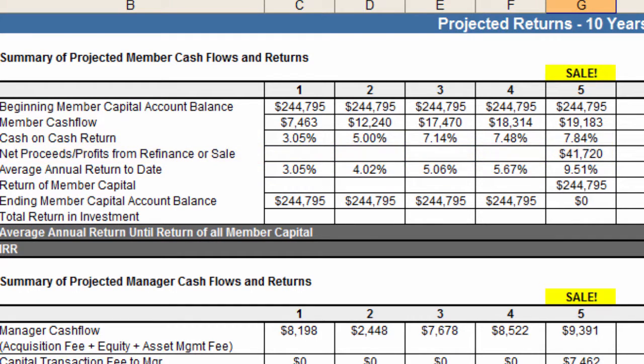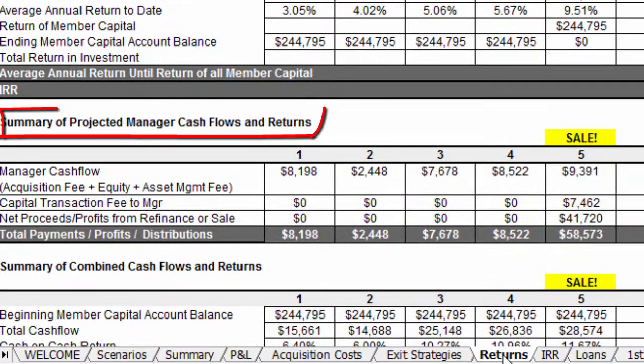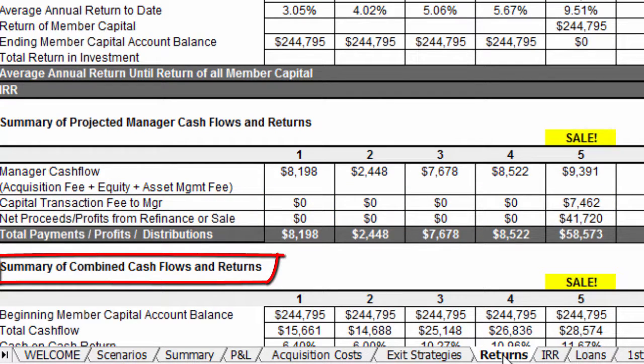Below that is a summary of projected manager cash flows, and that's the cash flow that you will expect, and that's going to be a combination of acquisition fee, of the equity distributions you're getting, and any asset management fees, as well as capital transaction fees when you sell, or any net proceeds from refinance or sale, which is the last column. And finally, the last one down below gives you a combination of those. So if you want to see what the raw returns are without investors and without you being paid, that's what you get in that last section.